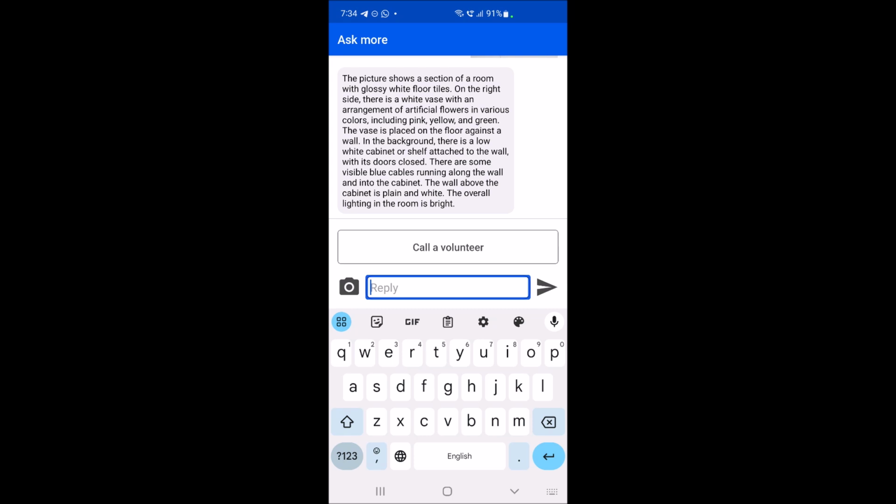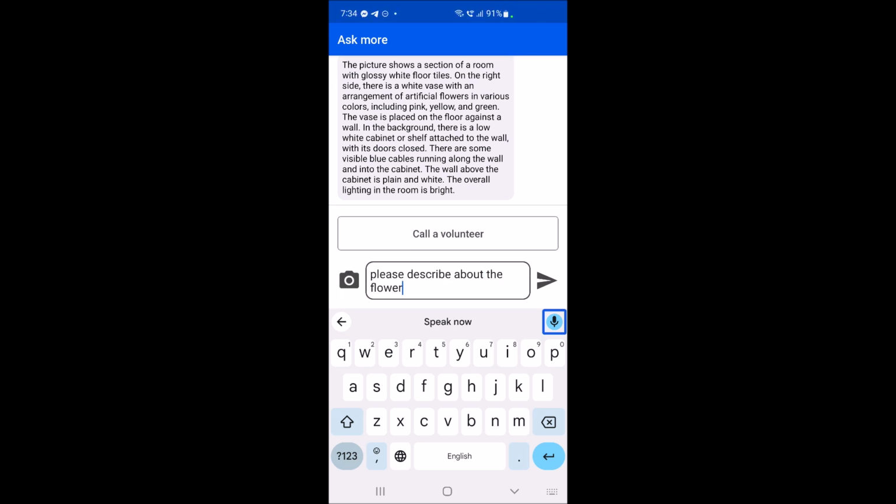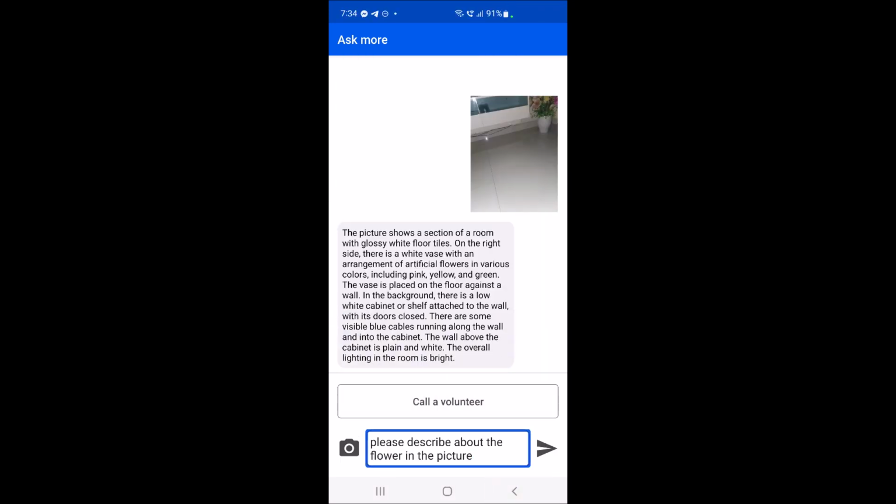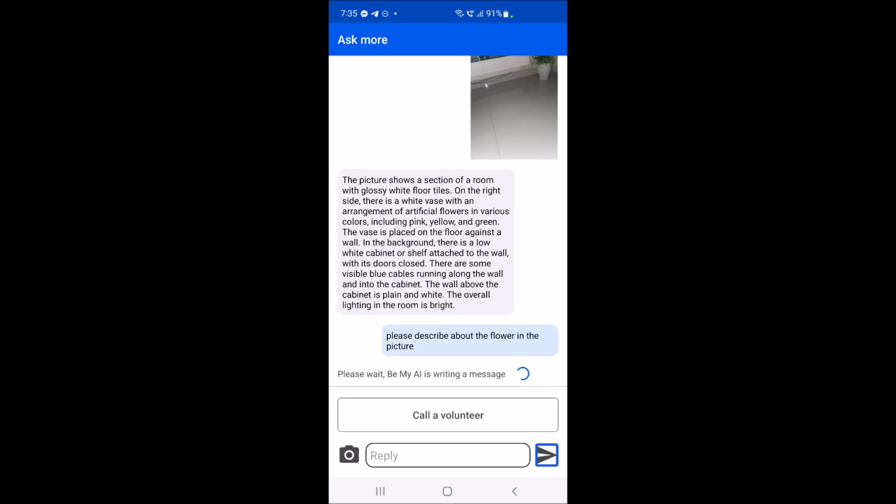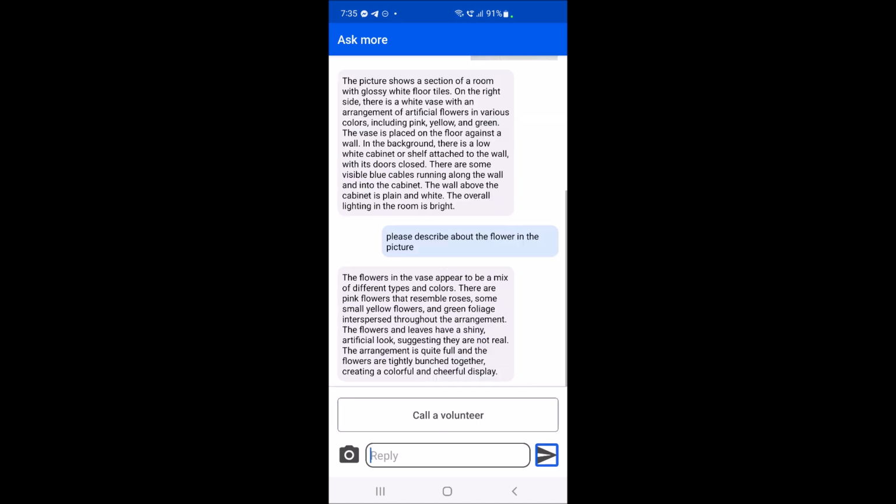Ask more. Okay, I will ask the AI to describe the flower. Voice input. Please describe the flower in the picture. Back. Please describe the flower in the picture. Send message. When you finish typing, you can press the send message button. Please wait. Be My AI is writing a message. Just wait.